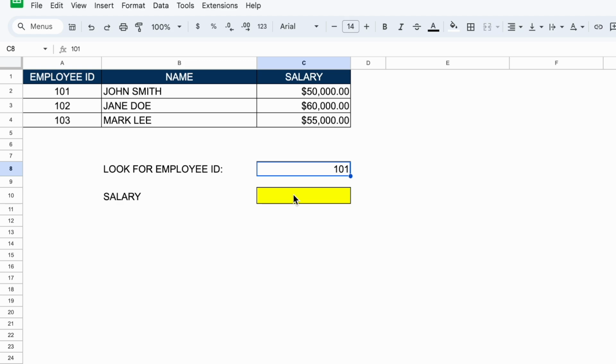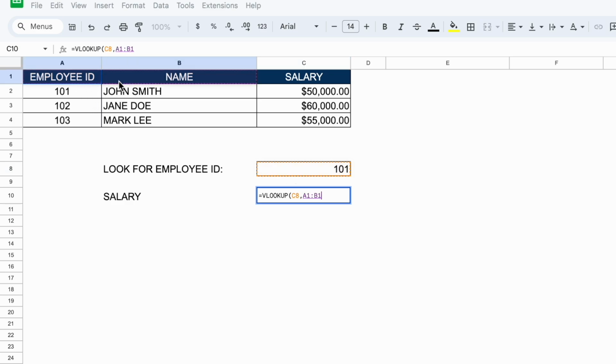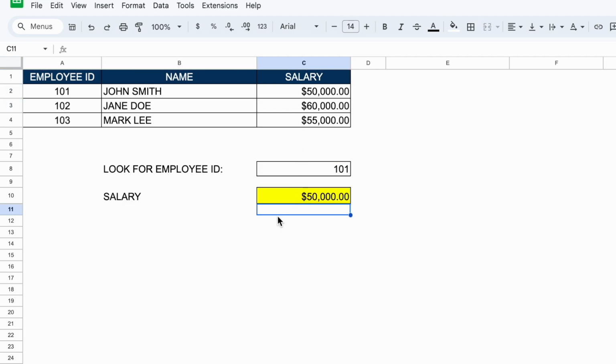Click on the cell where you want to display the result, and type the formula equals VLOOKUP. The first argument is the search key, which is the employee ID. The second is the range of data. The third argument is the column number where the data is located, in this case, column 3 for salary. Finally, type FALSE to ensure we get an exact match. Press enter, and Google Sheets will return the salary for the corresponding employee ID.